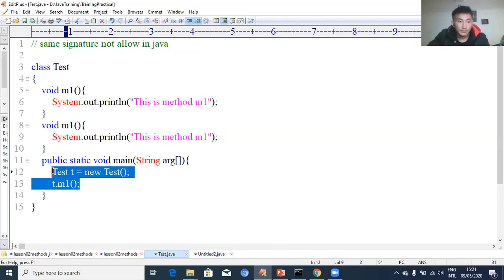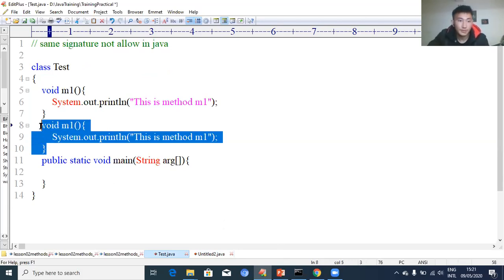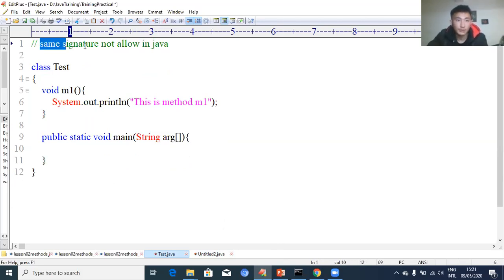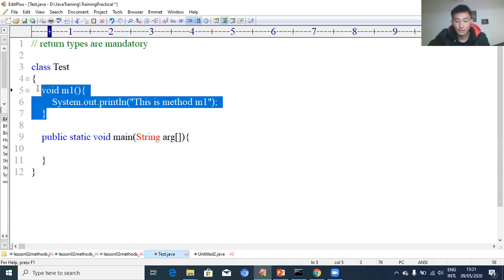Let's just remove this. Just for example. Return types are mandatory in Java. So let's try to declare one method here.